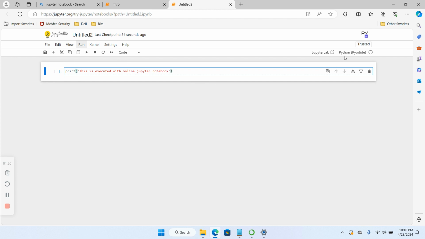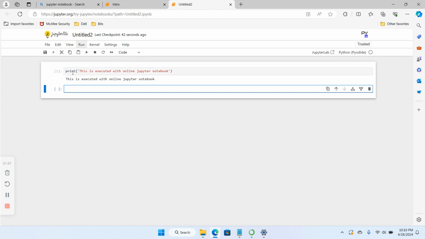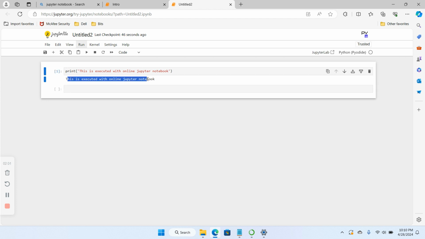So you can see this is configured with Python, and you can click run to execute. So this Python command is executed, and you can see the result is being displayed here. This is the online version of Jupyter.